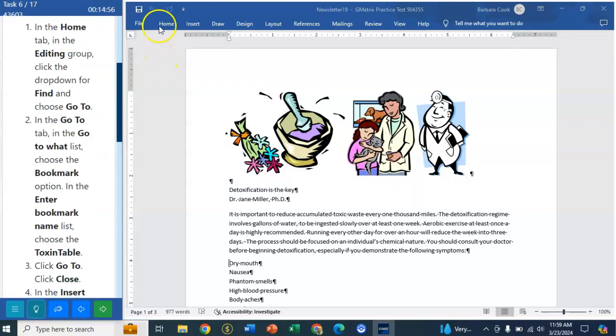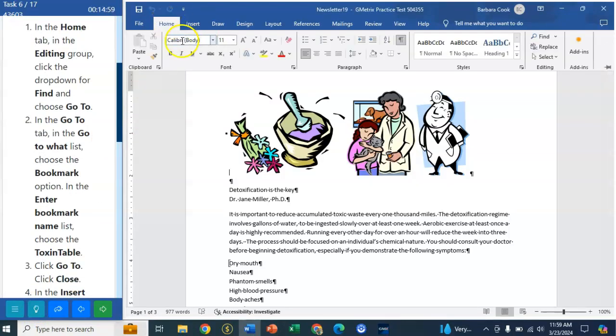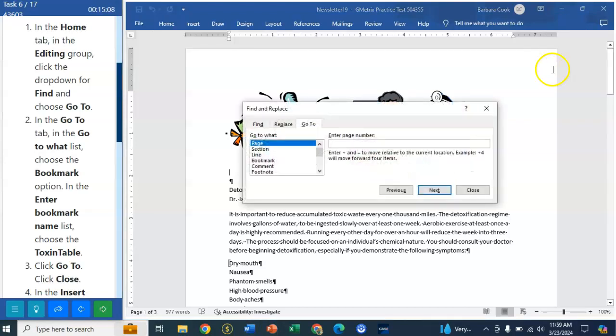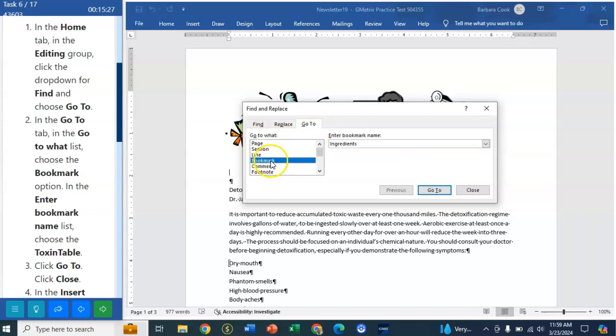So first we're going to go to the Home tab, Editing group over here. Click the drop down for Find and choose Go To. And that opens up the Go To box. I don't know what it's called. All right. And then in the Go To tab, in the Go To What list, which is here, we want to choose Bookmark. And then in the Enter Bookmark Name, click the down arrow and find Toxin Table.